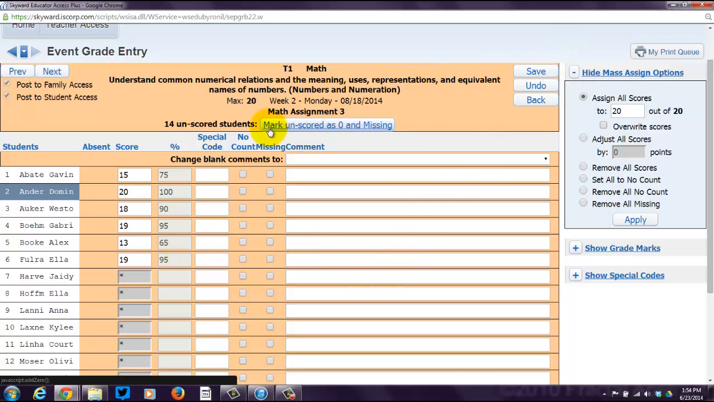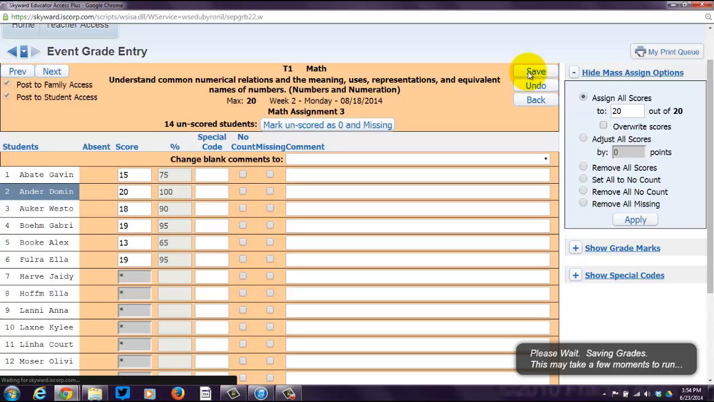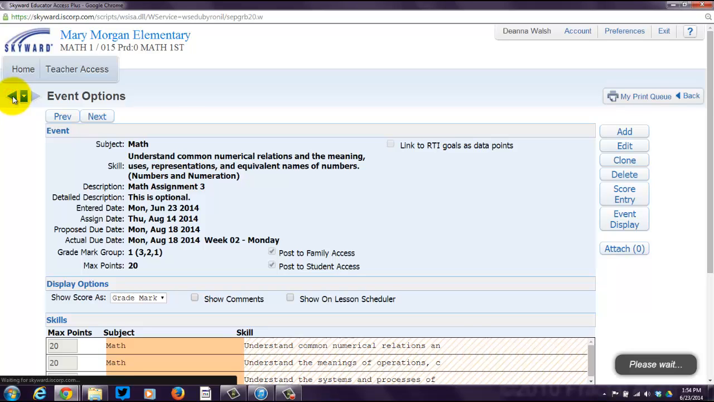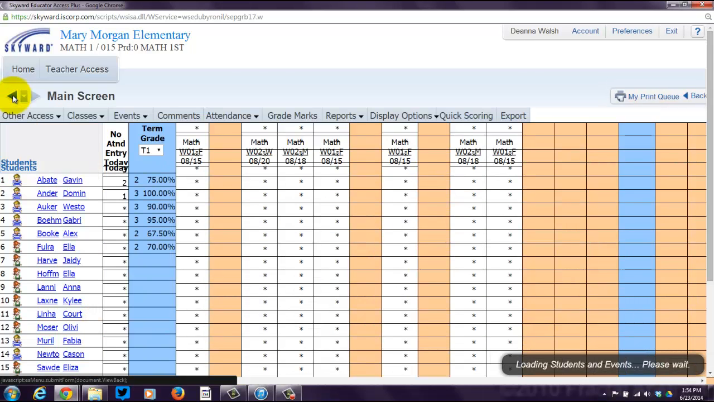By the way, before I do that, mark unscored as 0 and missing. You can do that as well. So if you have any that are blank and you want them to be marked as 0 and missing, you can do that all at once. So you're all done. You hit save. You're taken back to this screen. Now if you go back one more screen, you'll be taken back to the gradebook.